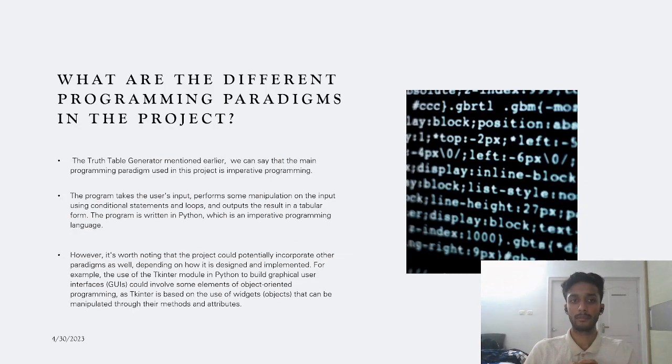What are the different programming paradigms in the project? The main programming paradigm used in this project is imperative programming. The program takes in the user's input, performs manipulation on the input using conditional statements and loops, and outputs the result in a tabular form. However, it's worth noting that the project could potentially incorporate other paradigms as well.